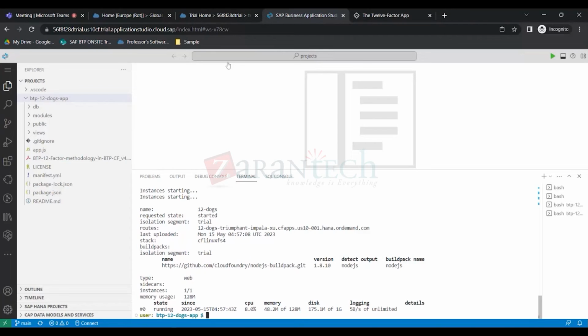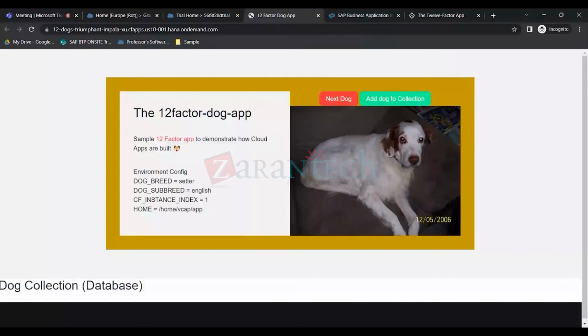Okay, now the application is into the running stage. I want to see. Now earlier there was no display of the applications. Now basically the dog breeds, you see the environment configuration has been set. Now the dog breed is setter and the sub dog breed, but even though this is set, how many instances are running? Only one instance of my application is running. If you try to do the next, you'll be able to see the dogs.